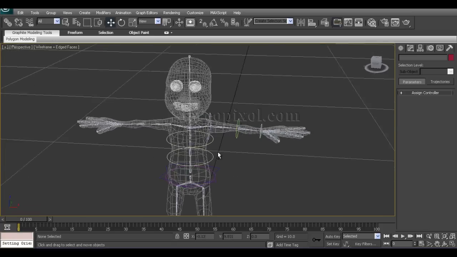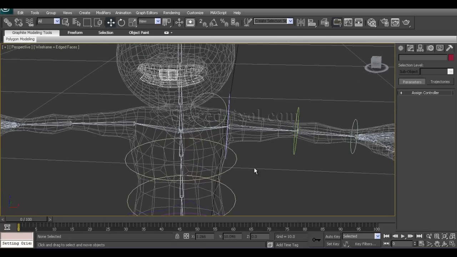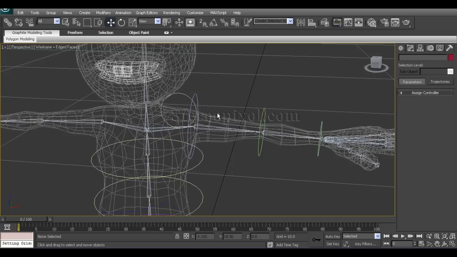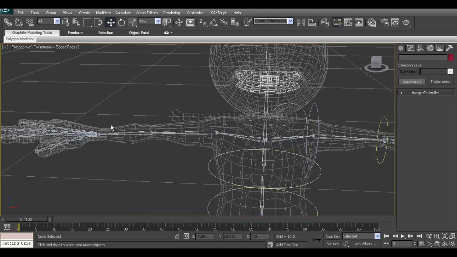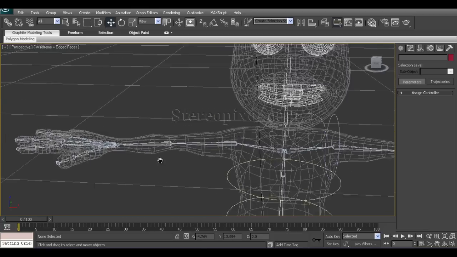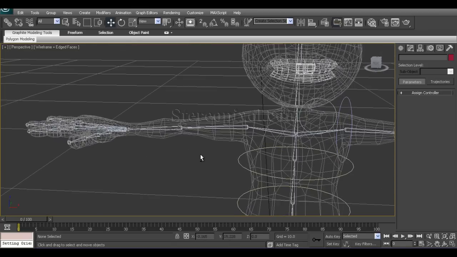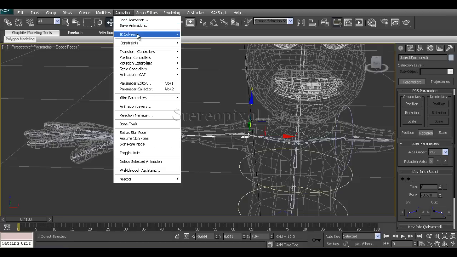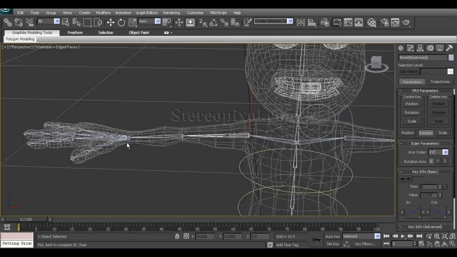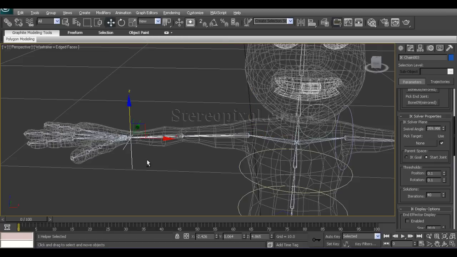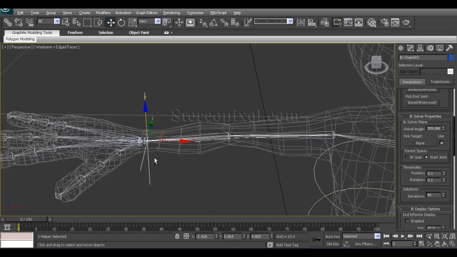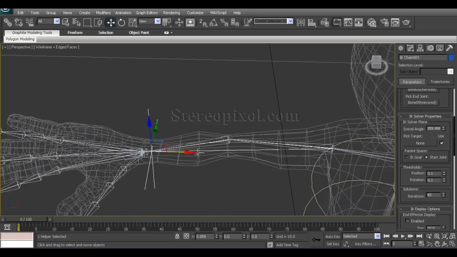In this chapter, we will move forward to creating another side of the hand. On the left side we have created the FK controls. On the right side we will create the IK controls. For creating that, first select the shoulder joint, then Animation, IK Solvers, HI Solver, and click the wrist. To create the IK handle, select the wrist.